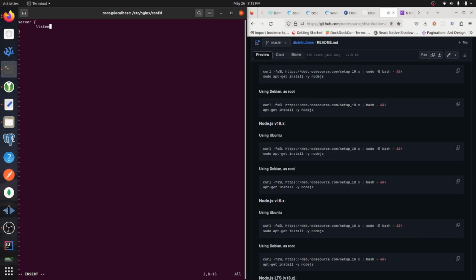Here we'll say listen on port 80, and then we'll say listen in a different way on port 80, and then we have the server name, which is going to be www.countryflagsapi.com, and also the same thing without the www, countryflagsapi.com.